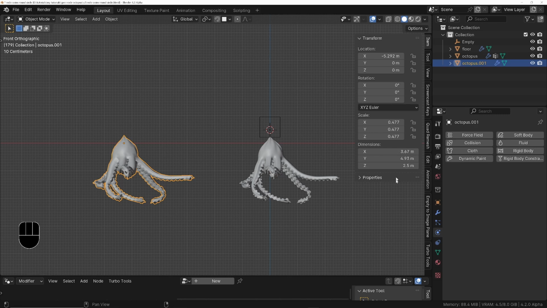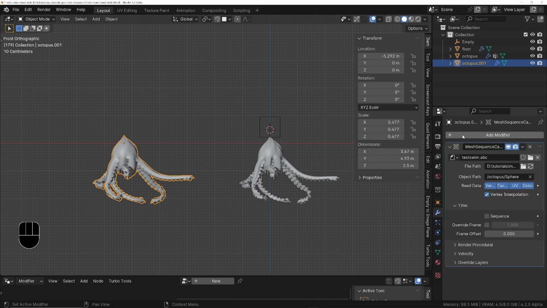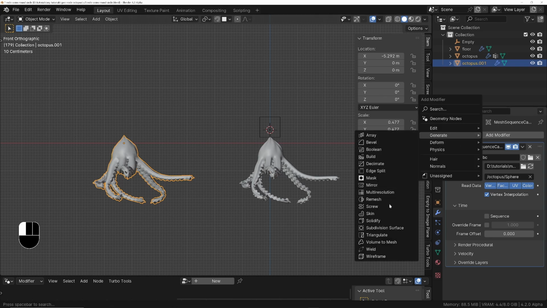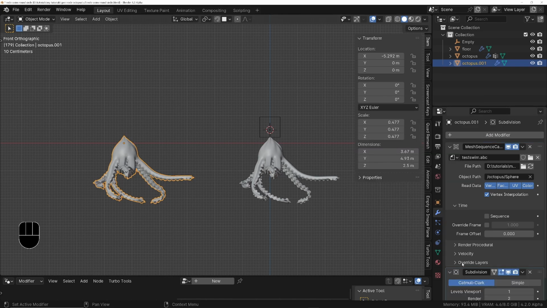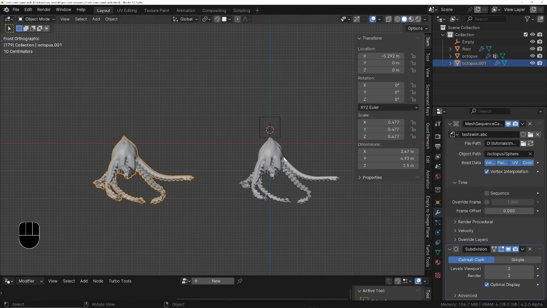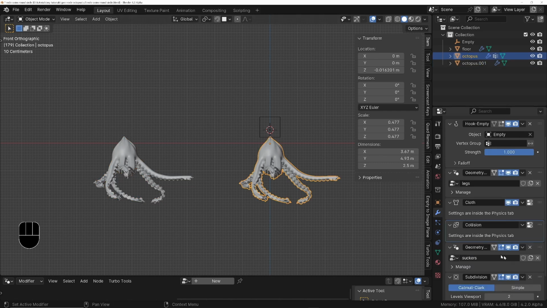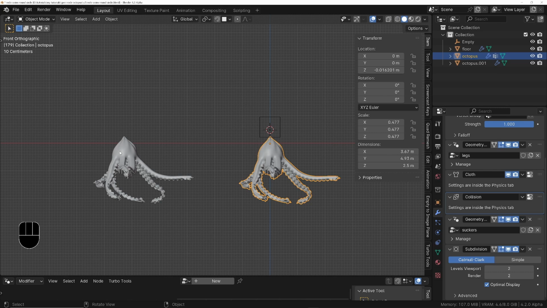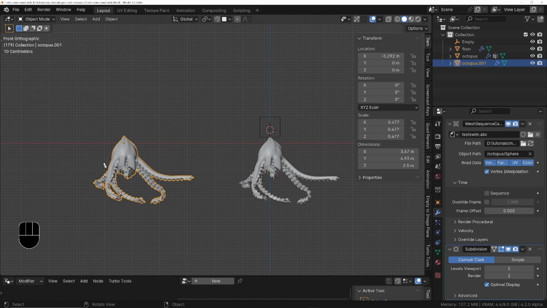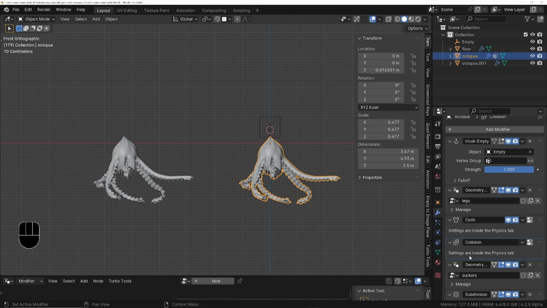So firstly, I'll just go into the modifiers. And this is, by the way, the mesh sequence cache modifier that's responsible for loading in the alembic file. And just to get it looking smooth, I'm going to add a subdivision surface. And we'll set this to be 2 to match the original. Just check. Yeah, subdivision, this one's set to 2. And obviously this also is going to be a little bit faster to calculate because we don't have all these additional modifiers that are sort of building that octopus.